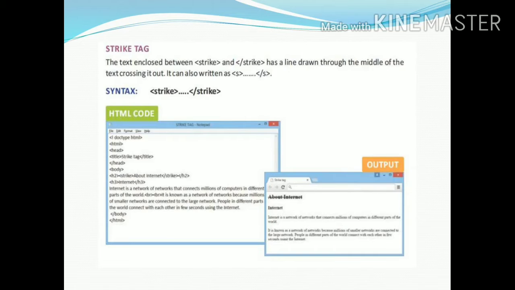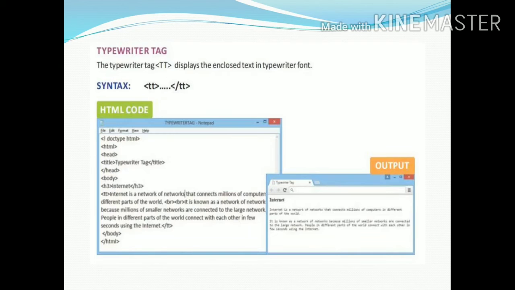Below that the HTML code is given, children, you can see. The code and the relevant output are also given there. You can check it on the screen, children. How it is written: HTML, head, title, close head, body tag. Within that they have given the coding.